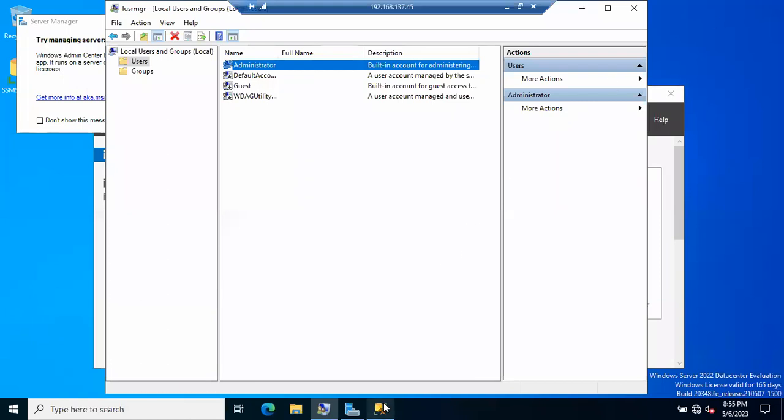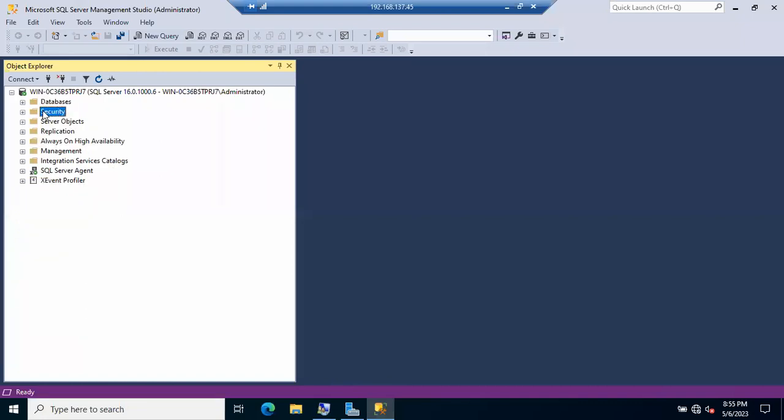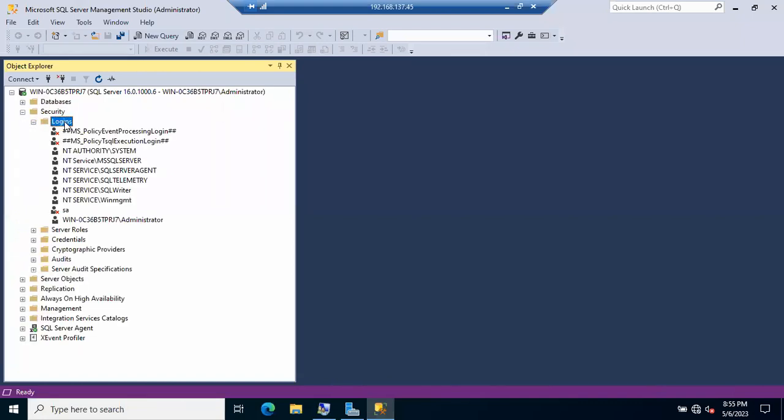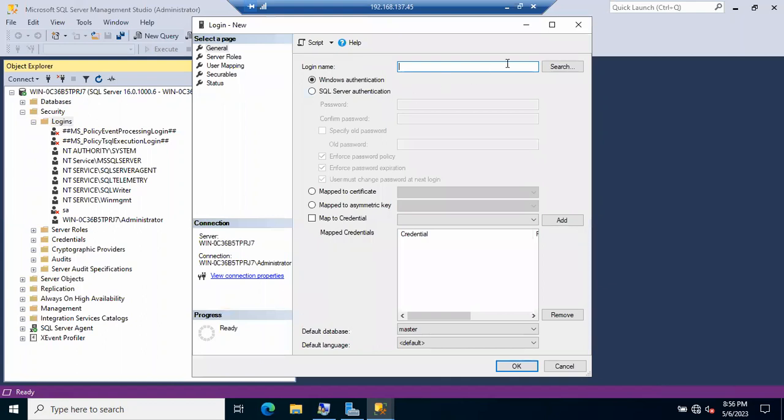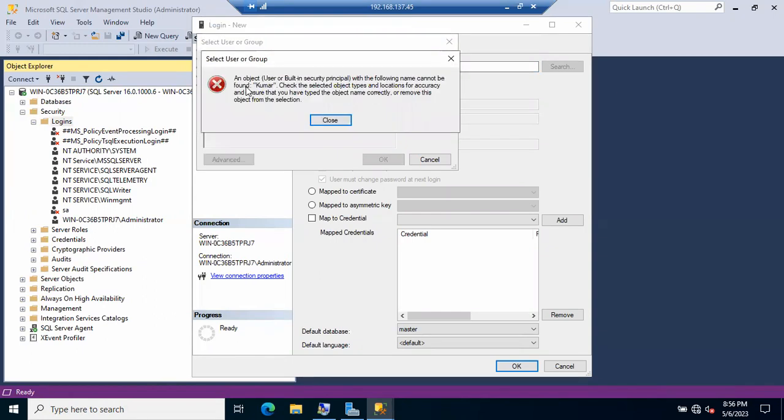Before creating the Windows level user, let me show you the error we will get. Security, expand, logins, right click. Let's go with Kumar only. I want to create a Windows level login, right click, new login. If you choose Windows authentication, you are creating a Windows level login. If you choose SQL authentication, you are creating a SQL login. Select Windows authentication. Click on search button. Now Kumar I want to create. Check names. I'll get the error.